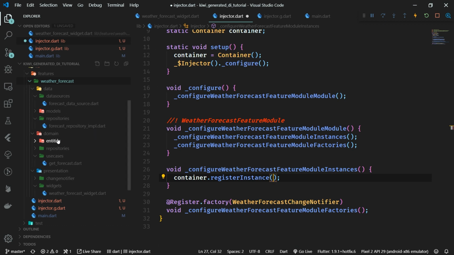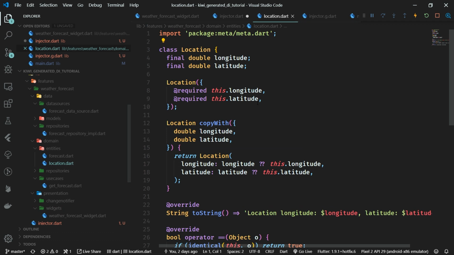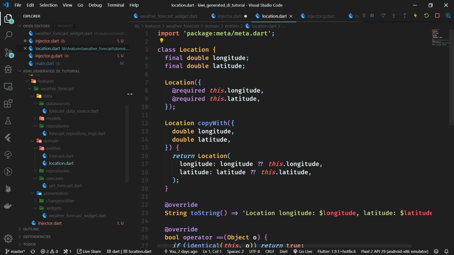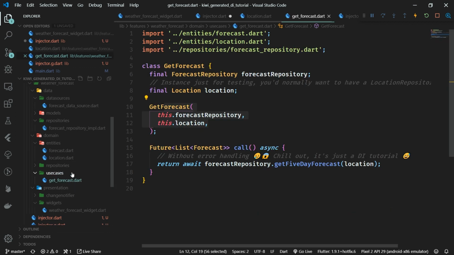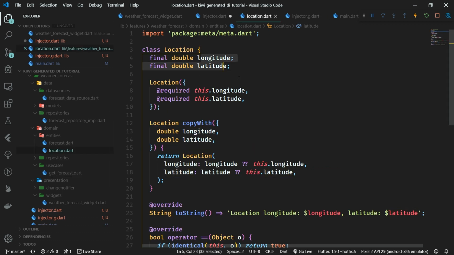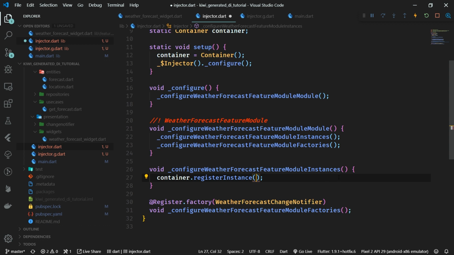We will want to do such a thing with a location. If we take a look at the location entity, we can see that it takes in a longitude and also a latitude. And there is one class which depends on it, and that's the get forecast use case. Because we are only inside the tutorial, we are not doing any error handling, and we also do not have a location repository. We are just simply passing the hard-coded location into the getForecast use case directly. And of course, we cannot and do not want to leave populating the location fields up to code generation. Of course, we want to specify the longitude and latitude ourselves, right? So that's why we're going to register it as an instance to the container.